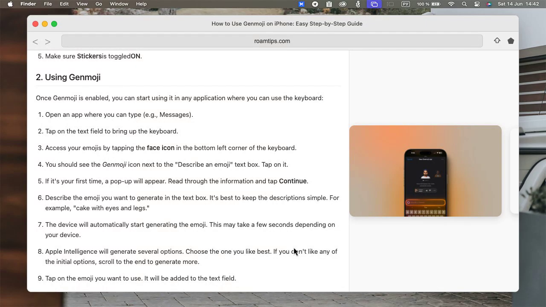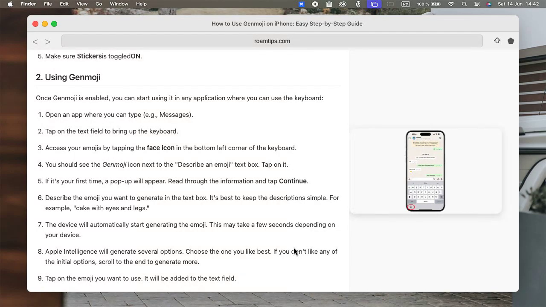Tap on that. If this is your first time using Genmoji, you'll see a little pop-up explanation from Apple. Read through it, then tap Continue.